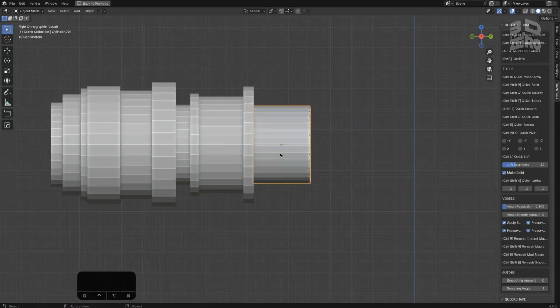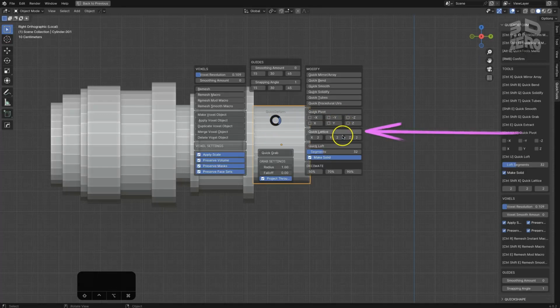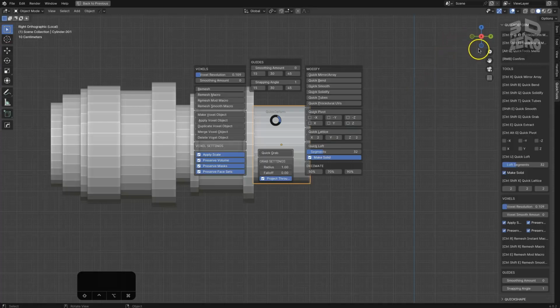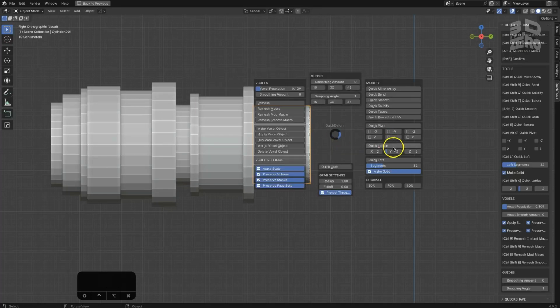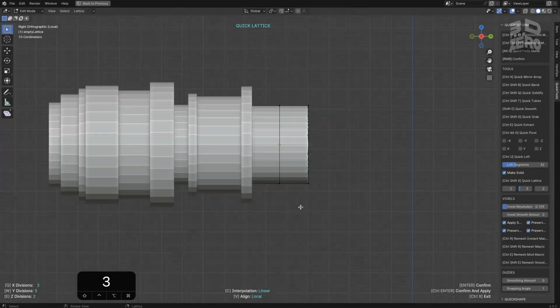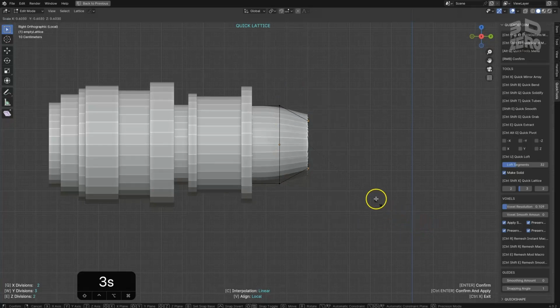Next, to deform this thing, I'll use another QuickDeform tool, Alt Q, QuickDeform. Over on the right, among the modifiers, down here is Quick Lattice. Underneath, you have these X, Y, Z division settings. For now, we're looking at the Y-axis here, so I'm going to change the Y value to 3, leave the others as they are. And so you can see here, I've got along the Y-axis 1, 2, 3 sets of handles. I can now deform this thing by moving the lattice points around.